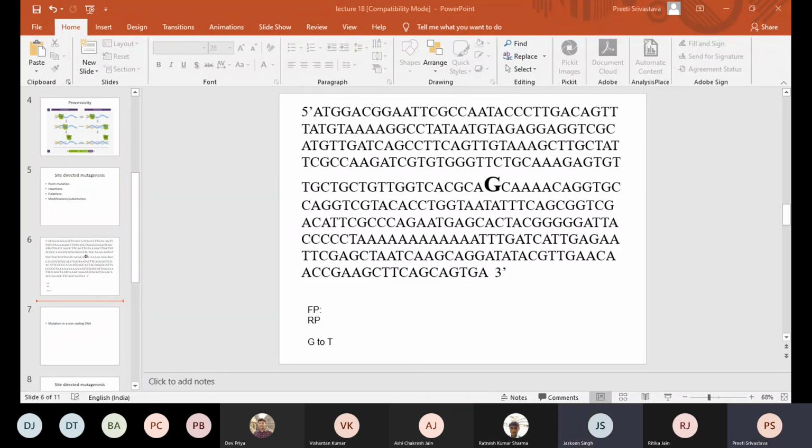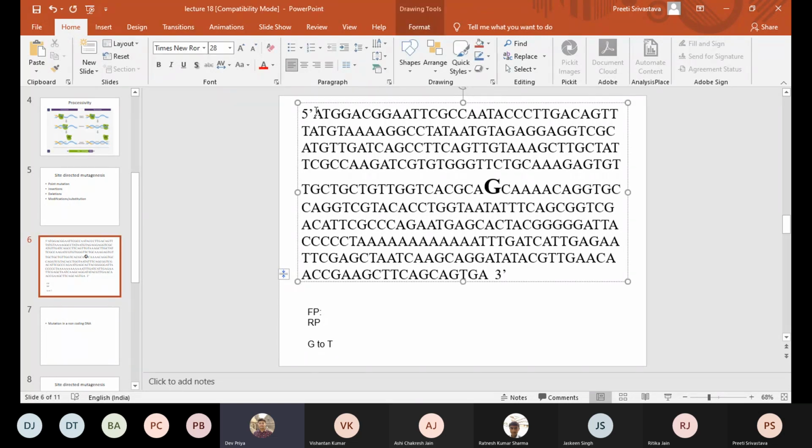Ma'am, the forward primer would be the same sequence. Why? Hold on. Why would the forward primer be the same sequence? Ma'am, because the forward primer is made for the anti-sense strand, which is from 3 prime to 5 prime, so it would be moving from 5 prime to 3 prime, which would eventually be the same. Dev Priya? Yes, ma'am. This is the sense strand, so the forward primer is for the anti-sense strand, and then it would be the complementary sequence, from 5 prime to 3 prime, to be the forward primer.